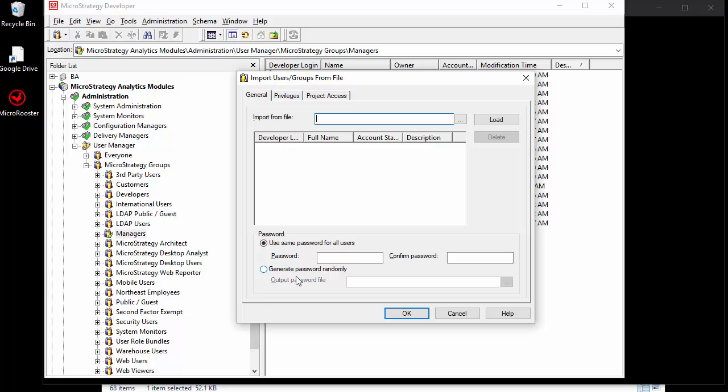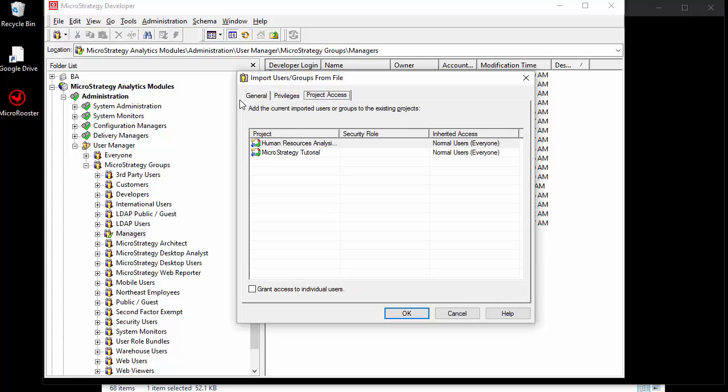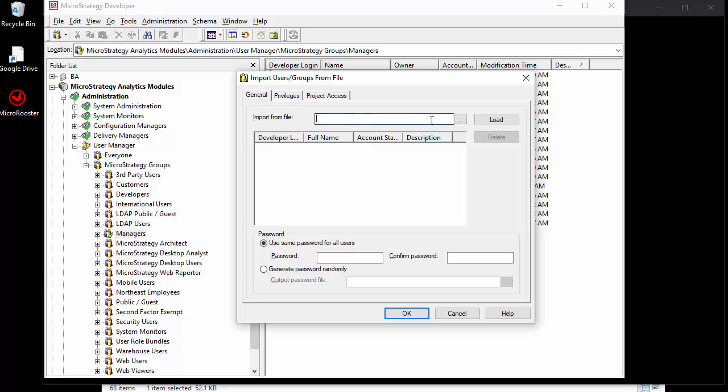either a randomly generated password, which each user will be asked to change when they log in, or you can give them a specific password which they will also be asked to change. You can enforce privileges and project access at import time, and you can import it from a file, and it has to have this order. It has to be developer login, full name, account status, and a description. You can leave these two columns null and just enter the developer login, the user ID, and the full name. And if you're using an LDAP, you want to make sure that this is matching your LDAP login. Okay, so that way you can import bulk users.